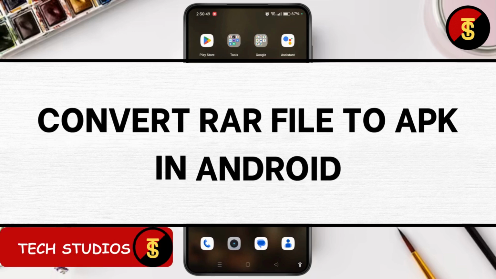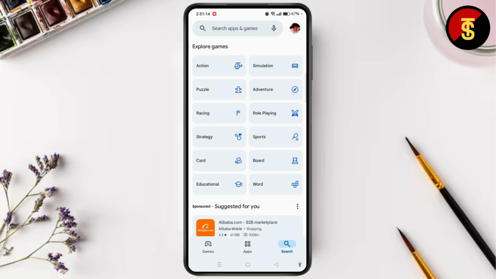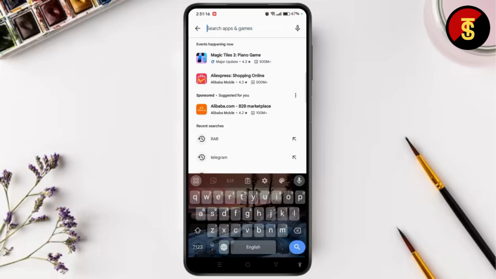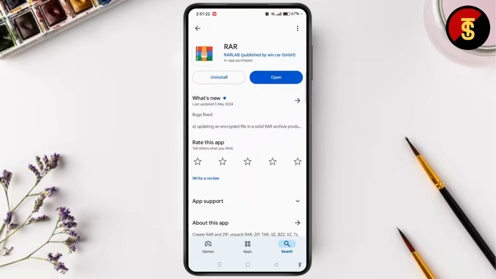How to convert a RAR file to APK in Android. First and foremost thing, you need to make sure that you download the RAR file application on your device, or simply the RAR app. So for that, you need to open Play Store and search for RAR. You can tap install and download on your device and then tap on open button.